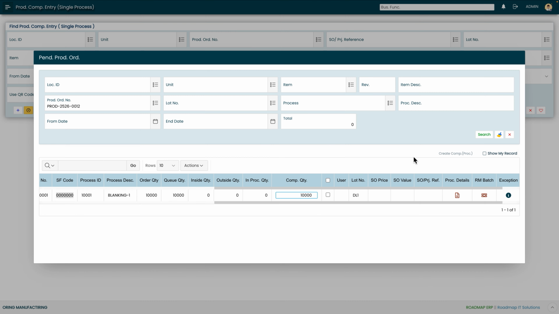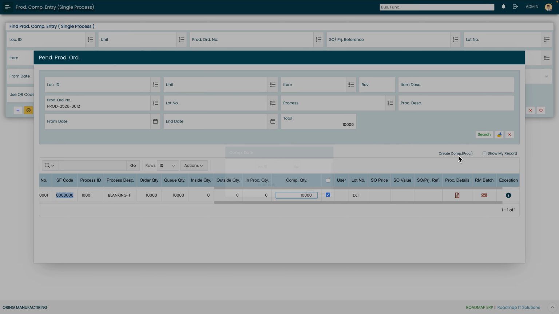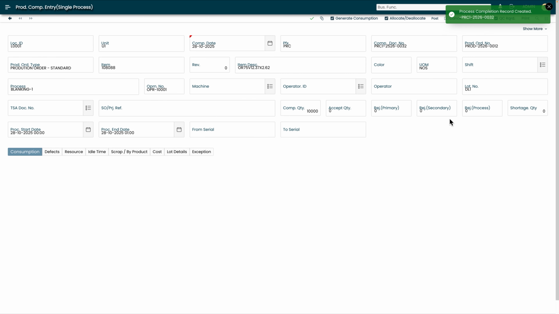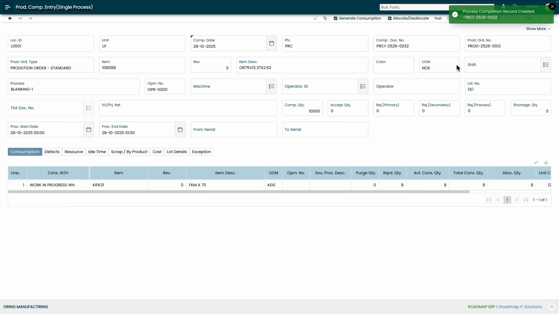Now select the pending production queue document, click on create completion, select the location on which the production process is executed, click on OK. Now the production completion record is created for the first process, and you can refer to the operation number over here with its process details. Enter the shift, click on save.